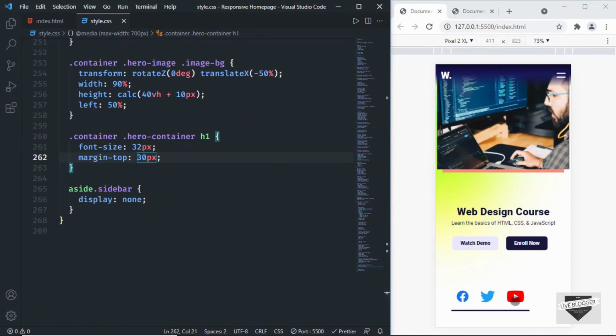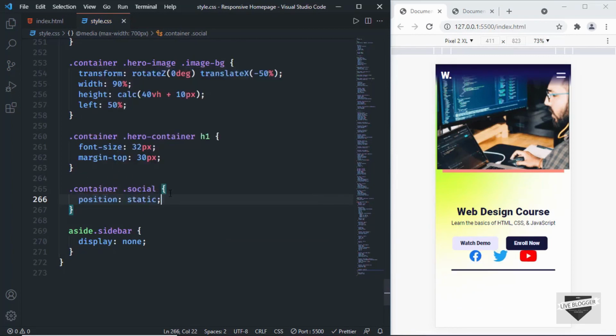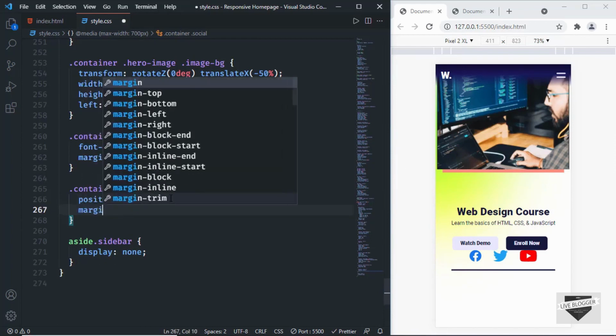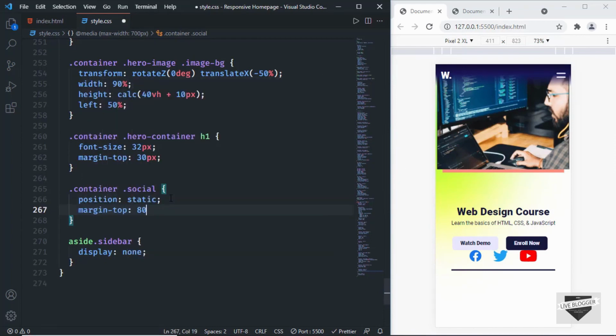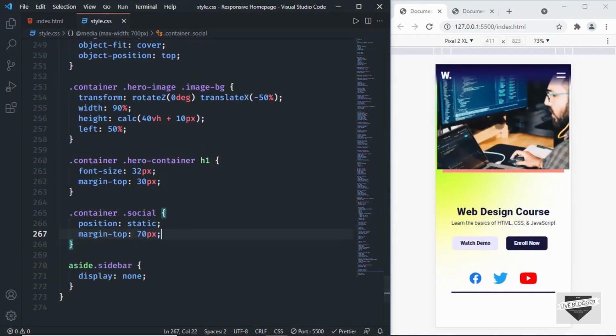Now let's style the social media icons. So here I'll just type container social, and we'll set the position back to static. Now we had set the position to absolute in the desktop version, but here we will set it back to static because we don't need to position it relative to any other element in the mobile version. So here I'll just give a margin top, and I'll just set it to 70 pixels, and that looks alright. And I think that's it with the mobile version.